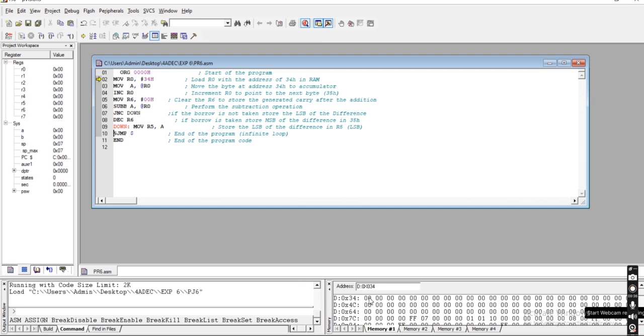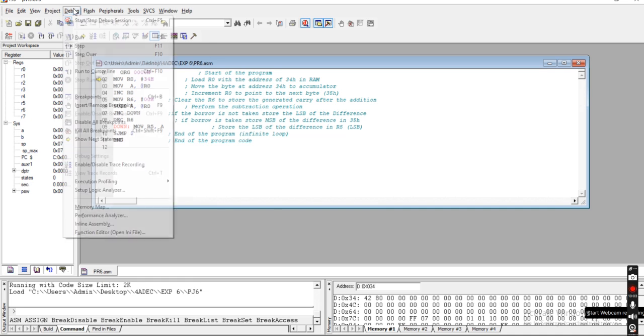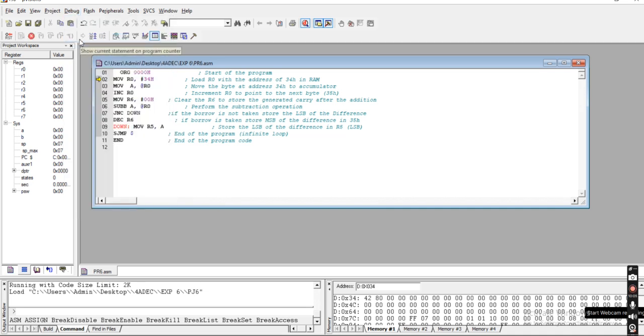Next I will give the other set of data, that is 42 minus 80. If you execute this, you have to get FFC2H. FF should be stored in R6, and in R5 you have to store C2. Then debug and run the program.